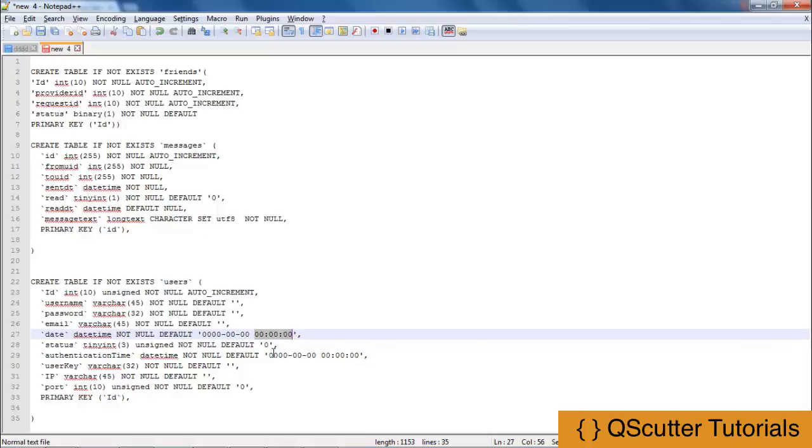Similarly with the authentication time, that is, the time at which the user logged into the application, and the user key, which we're going to use to match. We're going to check whether the user key matches with the authenticated username or password, and then we're going to give that person the privilege to enter the application. And similarly, as you know from their names, it is apparent what the purpose of username and password is.